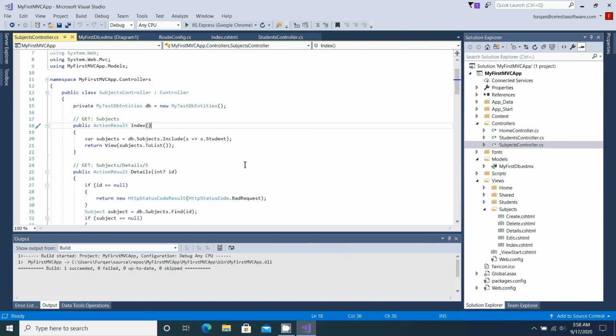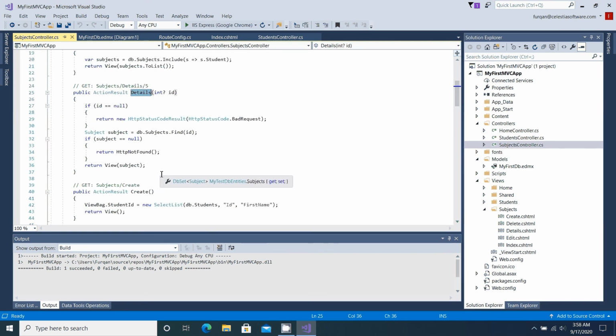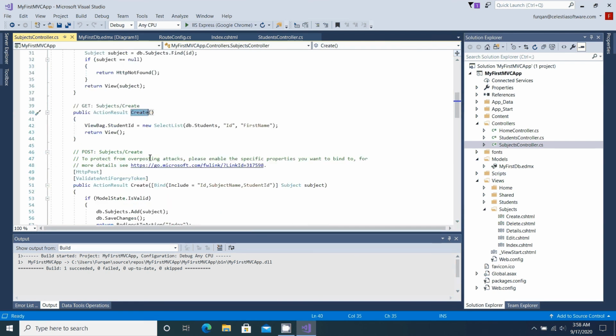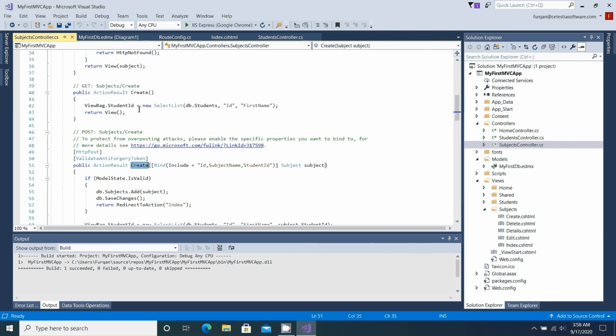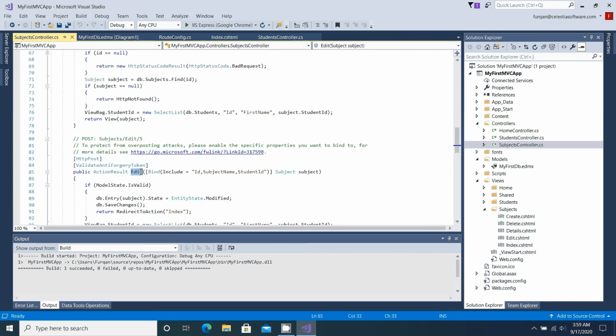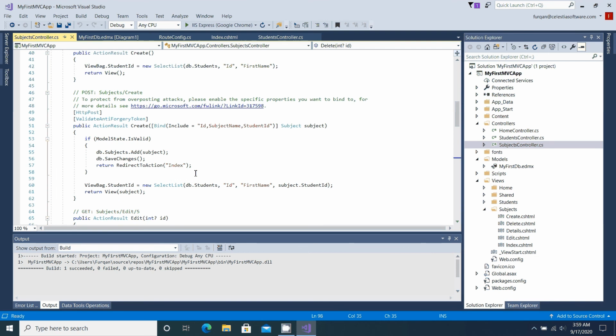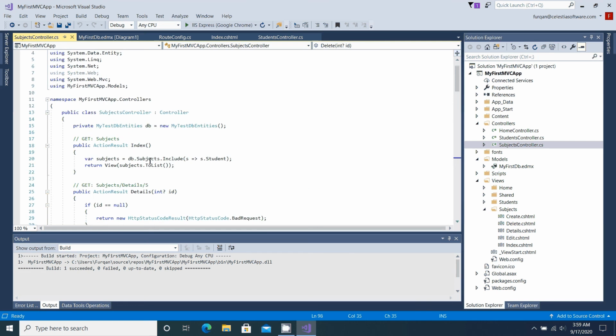As you see, there is a subjects controller created with the index action, which will list the subjects details, details, which will provide the details of an individual subject, an HTTP get method for create and an HTTP post method for create, the get method when the create view is loaded, and the post method when the create view is submitted. Same for edit, there is also a post for edit, and delete. So all these actions are auto generated by Visual Studio, but the difference for the subject table is that it includes student in it. It is related to student with a foreign key. So that's why in this video we are mostly talking about joins.